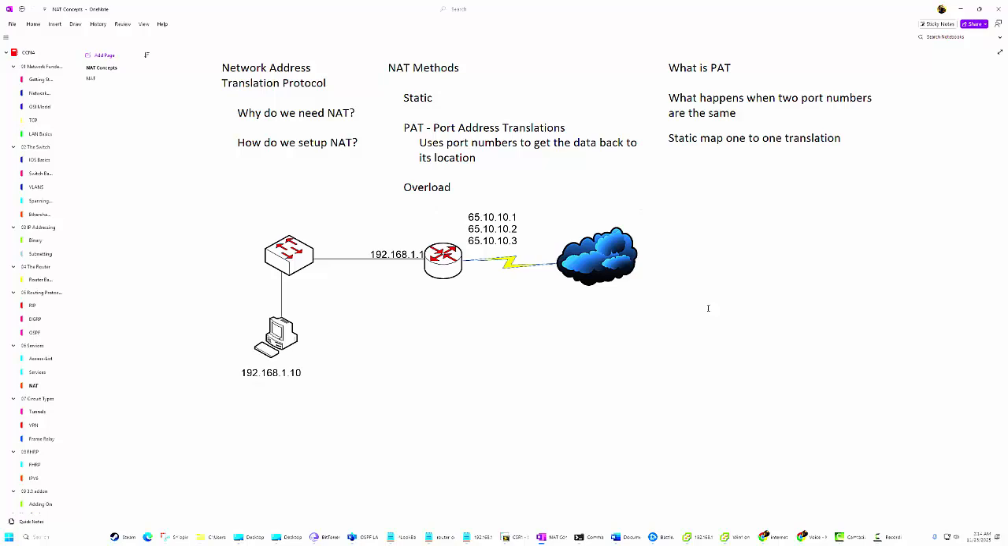So PAT translation, or port address translation, that's with the overload command. That's probably your best bet, because I only need one public IP.